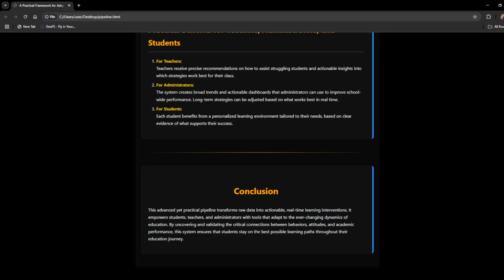By uncovering and validating these critical connections between behaviors, attitudes, and academic performance, this system ensures that students stay on the best possible learning paths throughout their education journey.